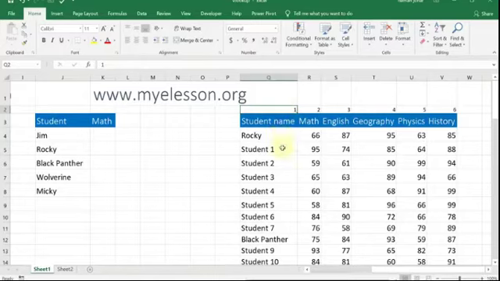So this is column number 1, and then maths marks are in column number 2, English marks are in column number 3, geography marks are in column number 4, physics marks are in column number 5, and history marks are in column number 6. Just know why I have mentioned these numbers over here.